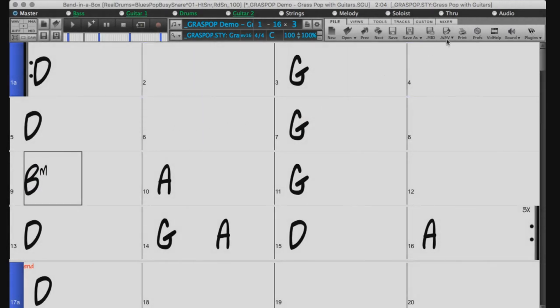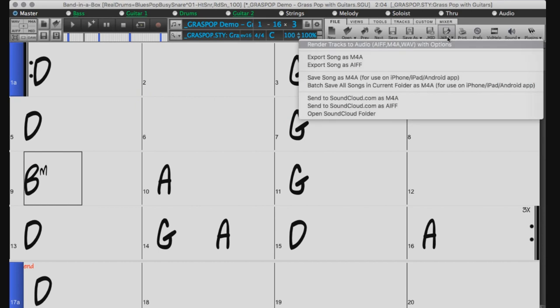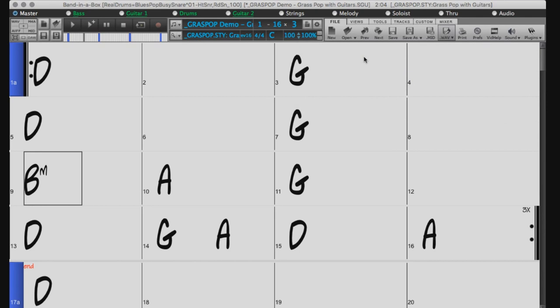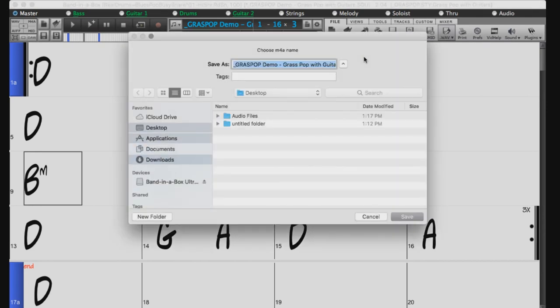The first method we will look at is using the WAVE button. When you select the WAVE button, you will see a number of options. Let's start with the two quick export options. So let's choose Export Song as M4A. This will open the File Save dialog, where you will name your file and choose where you would like to export it.